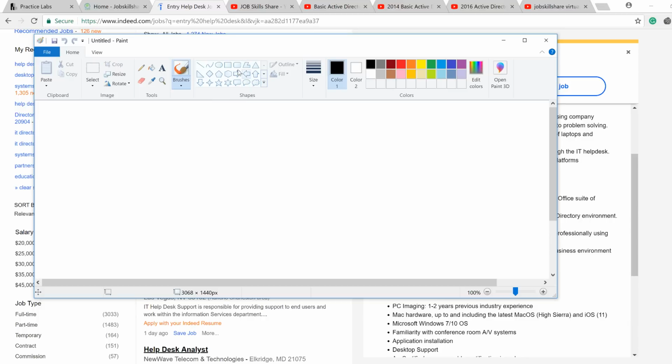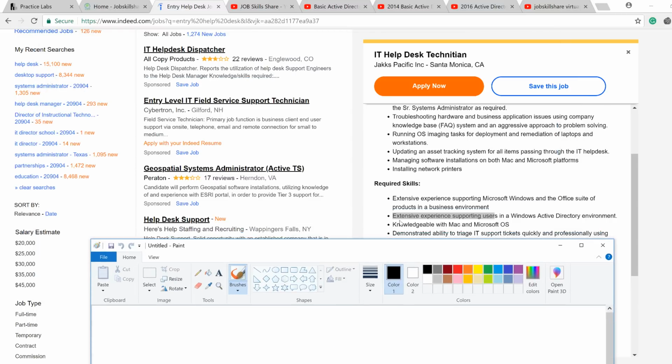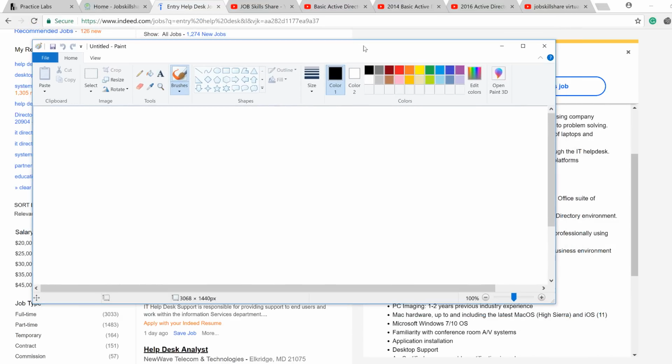First, I want to explain something. When you start at a company and they say, in the skills right here, extensive experience supporting users in a Windows Active Directory environment, that does not mean you need to create an Active Directory or know really advanced stuff like domain controllers, but you should know what it is.